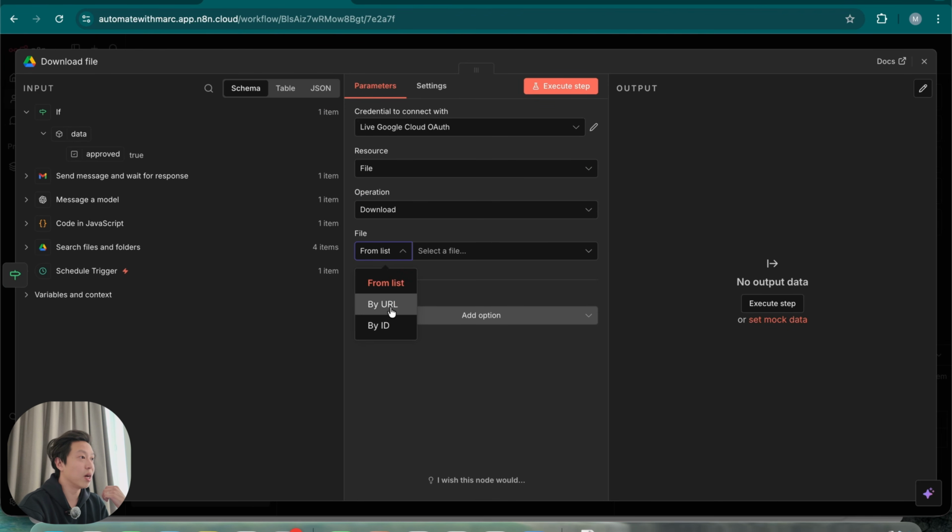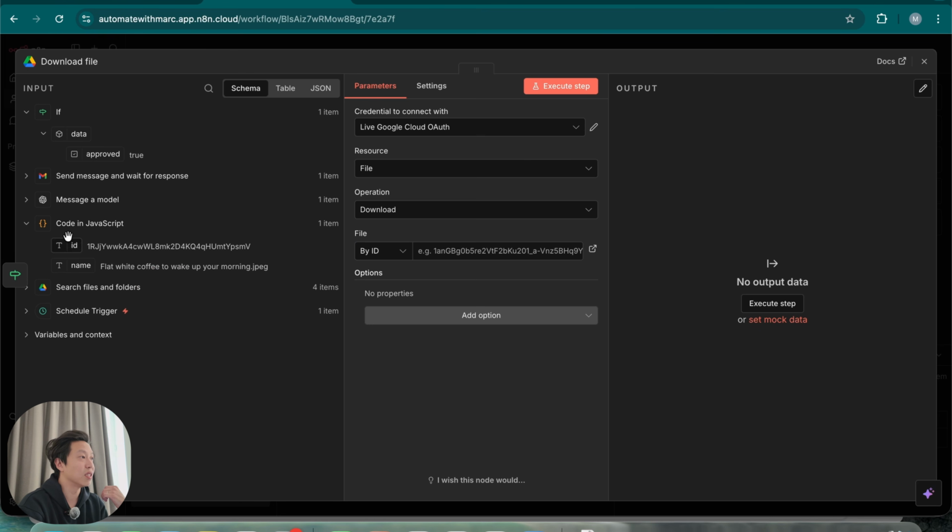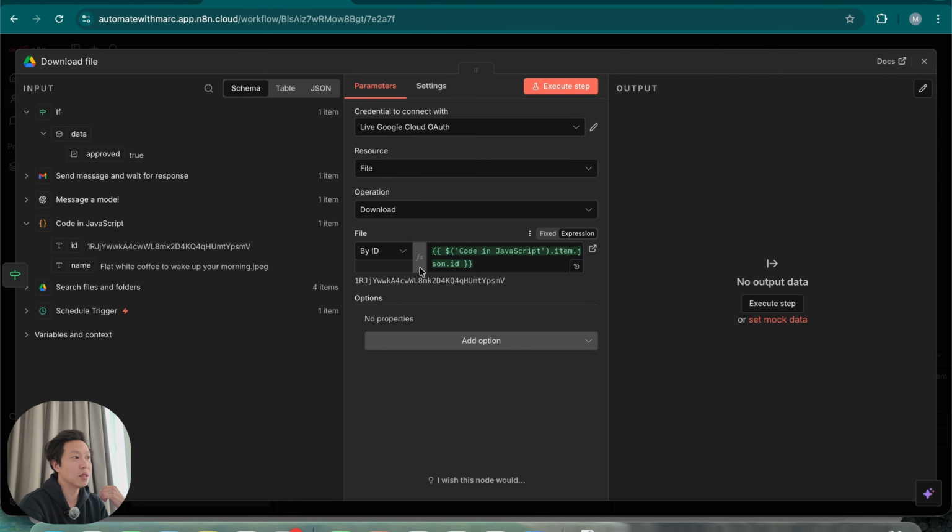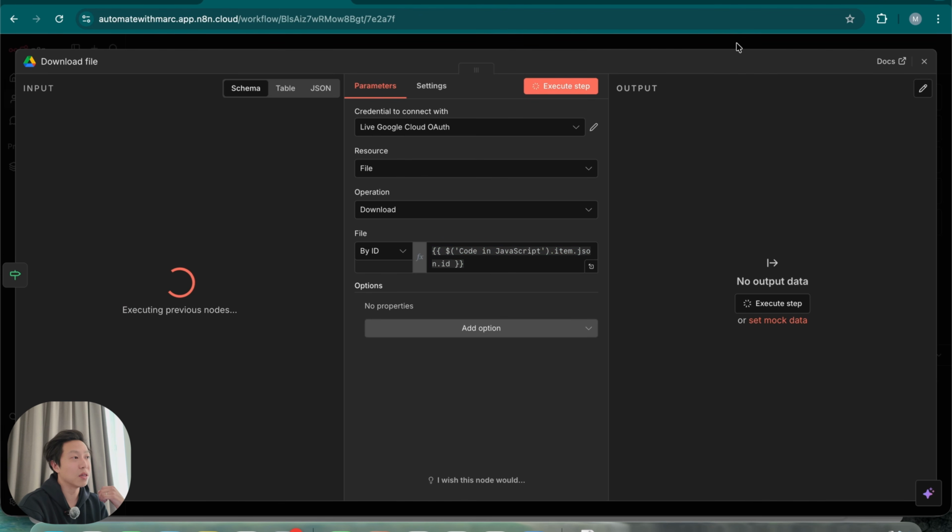And here we want to choose by ID. And where do we get the ID? Of course, from the randomizer code node over here. And we're just going to drag that ID and drop it in this field. And then we're going to hit execute step to see if it's actually picking the right data.